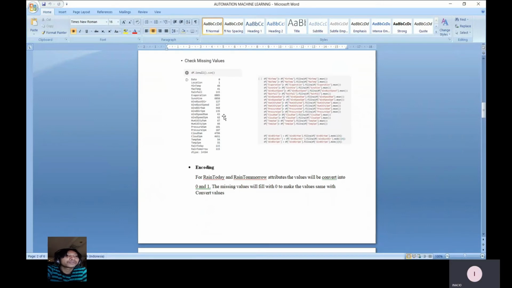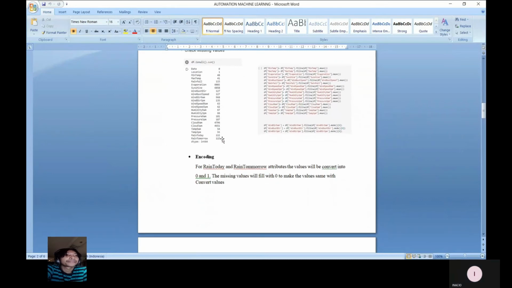We remove it, and then we just replace some, which has just a little bit of missing values. And then in the attributes rain today and rain tomorrow, the values will be converted into 0 and 1. The missing values will be filled with 0 to make them the same as the converted values.